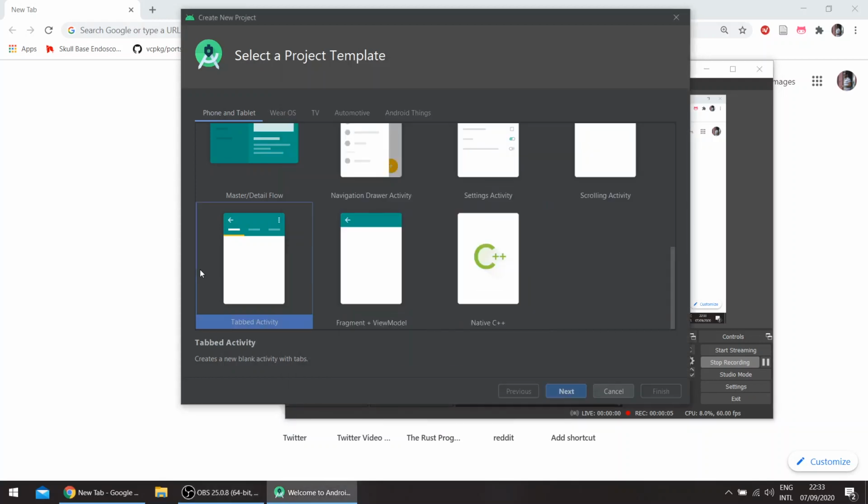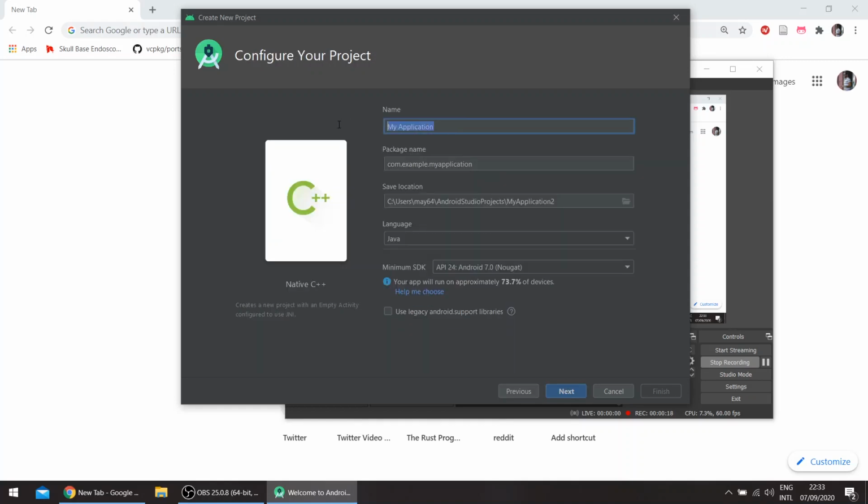This episode we'll be trying to use FLTK with Android. So this is Android Studio. I'm creating a new project. I chose the native C++ application. We'll just call it FLTK app.